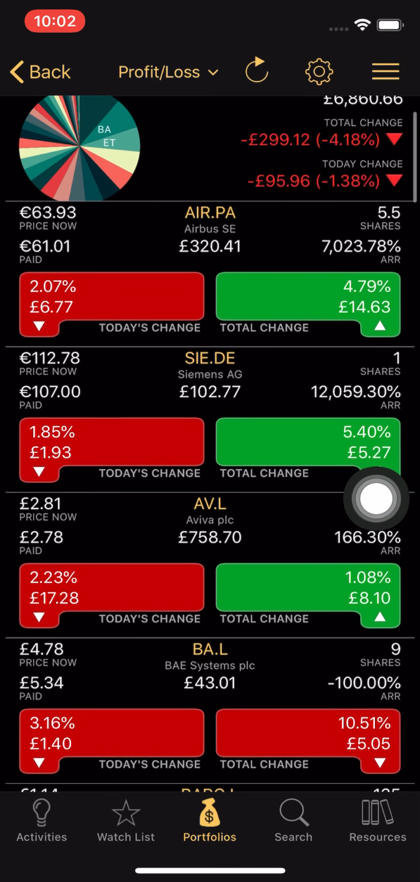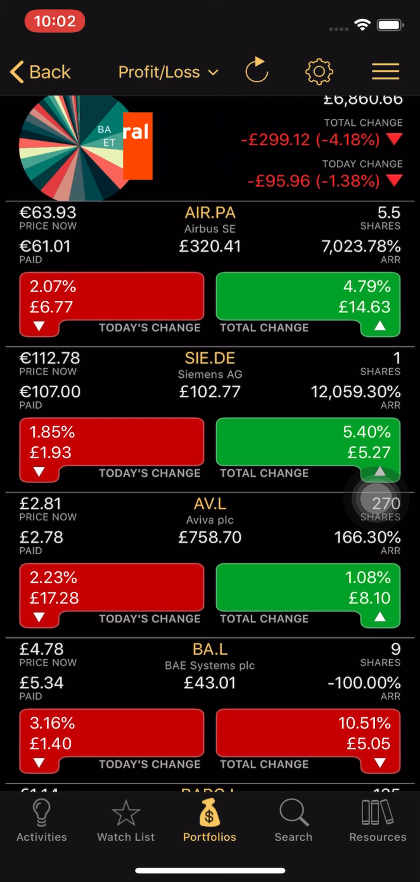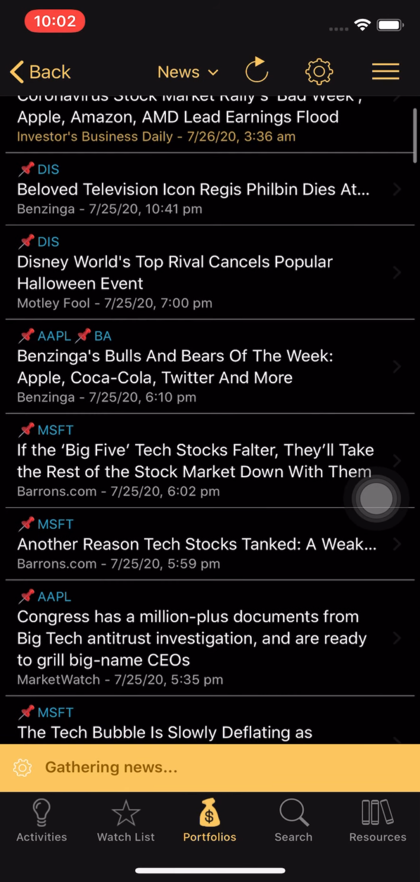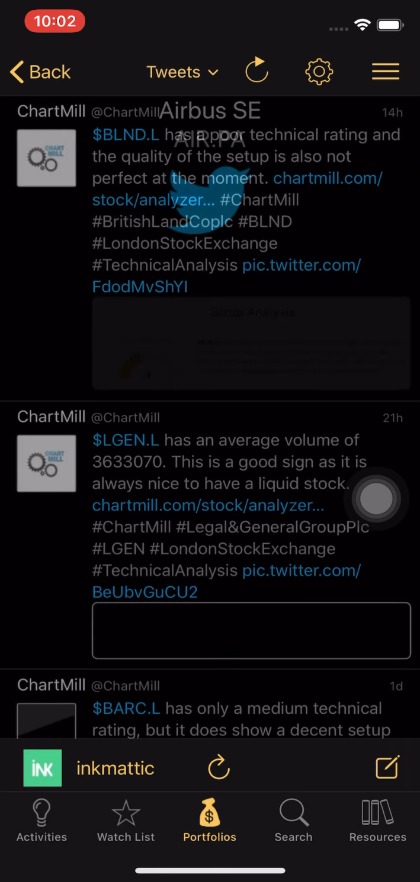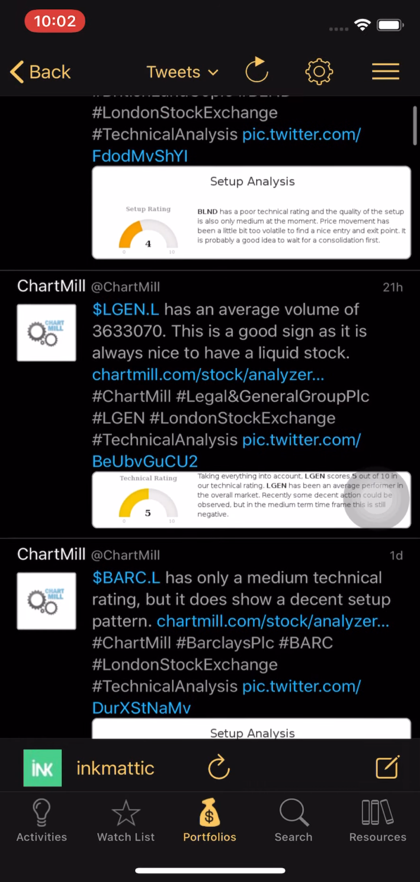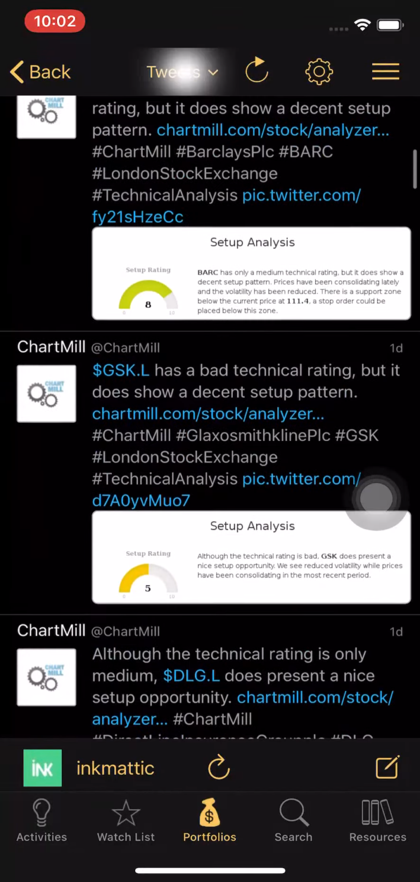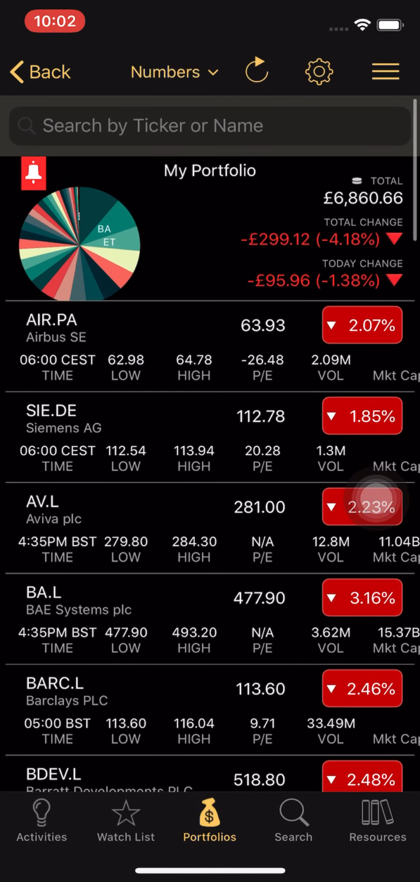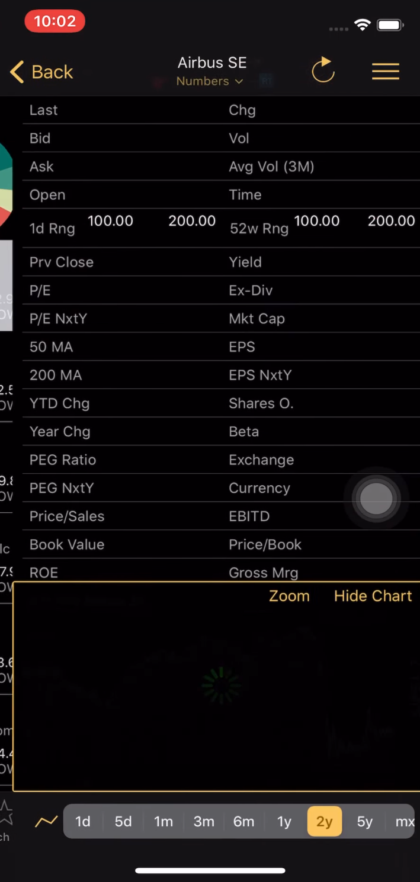What's nice about this is it converts your foreign international stocks into your portfolio currency, which is nice. And it does display the currency in the top left hand corner. Moving on, you've also got news around your stocks that are in your portfolio, which I think is a nice feature and a nice touch to have. Then you've also got tweets. So you've got essentially quick analysis on the health of your stocks through tweets and stuff like that. Numbers, just useful numbers of your stocks.